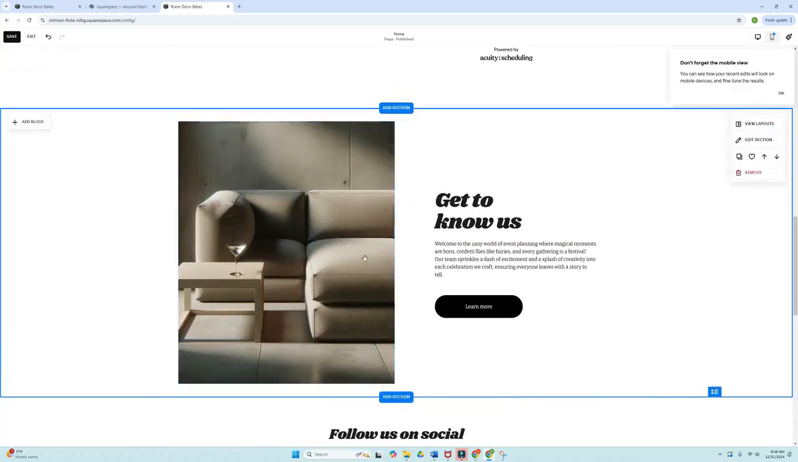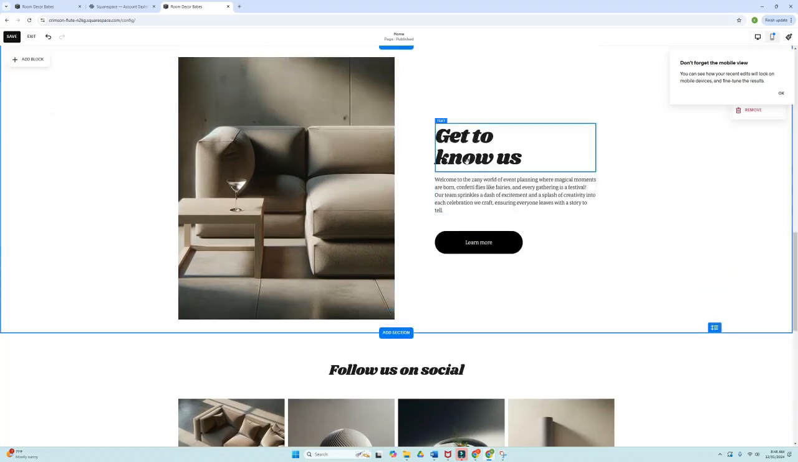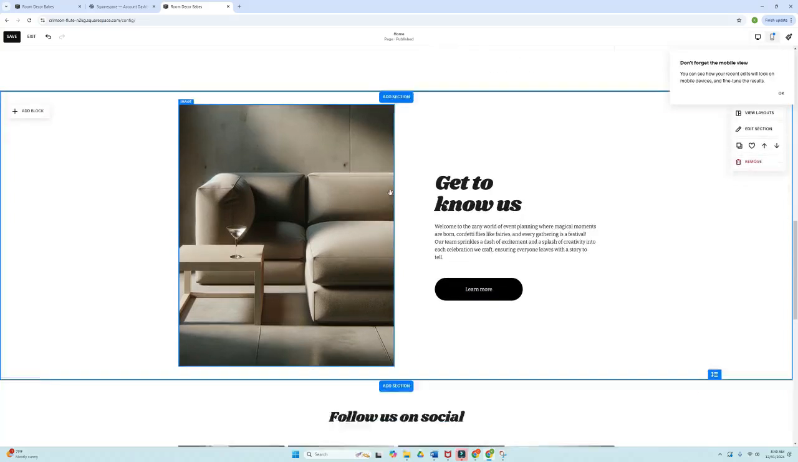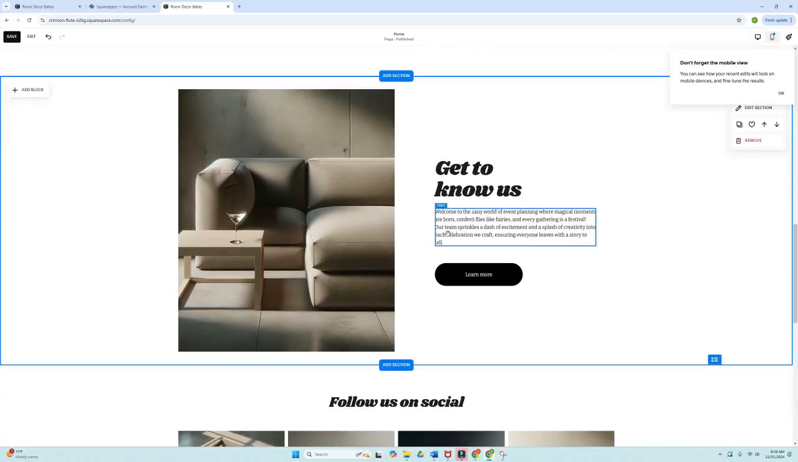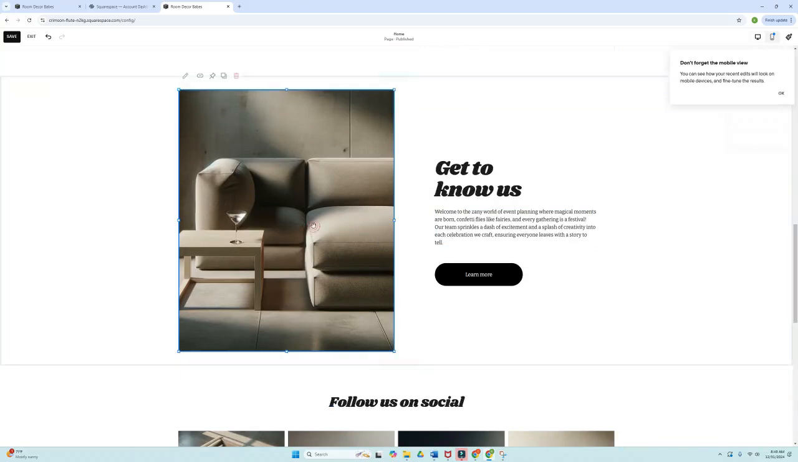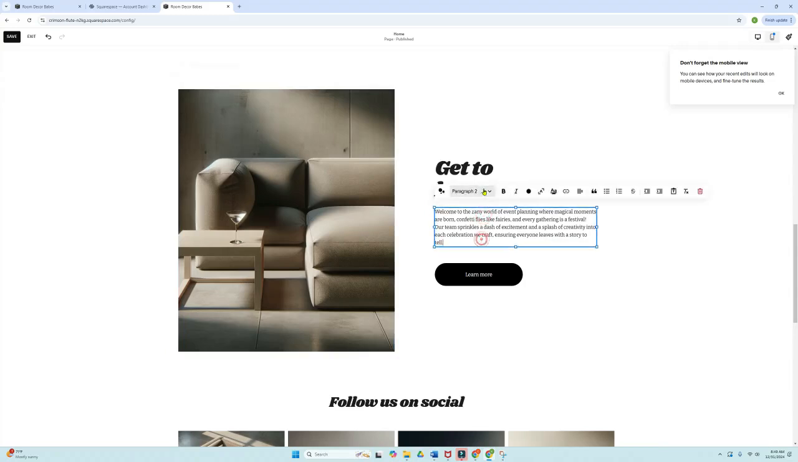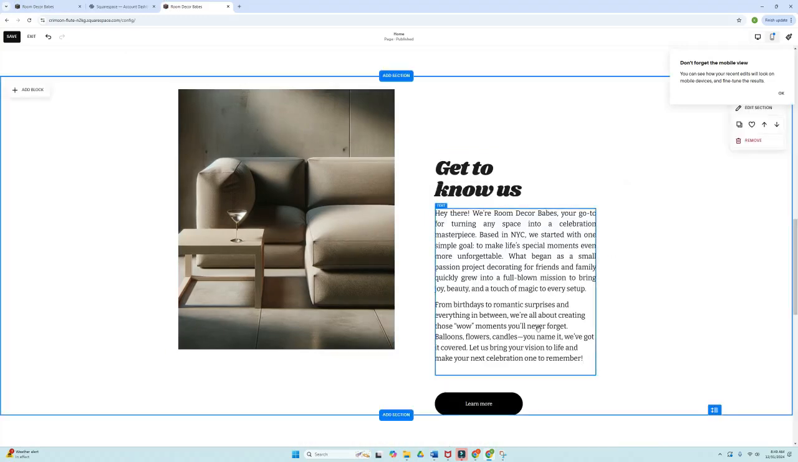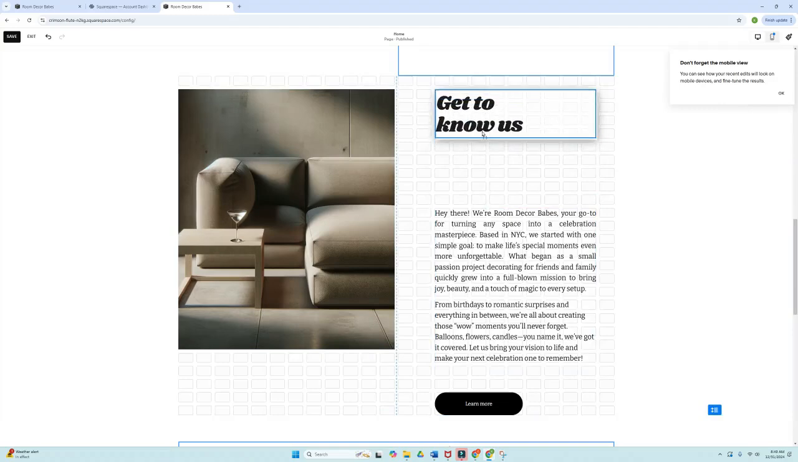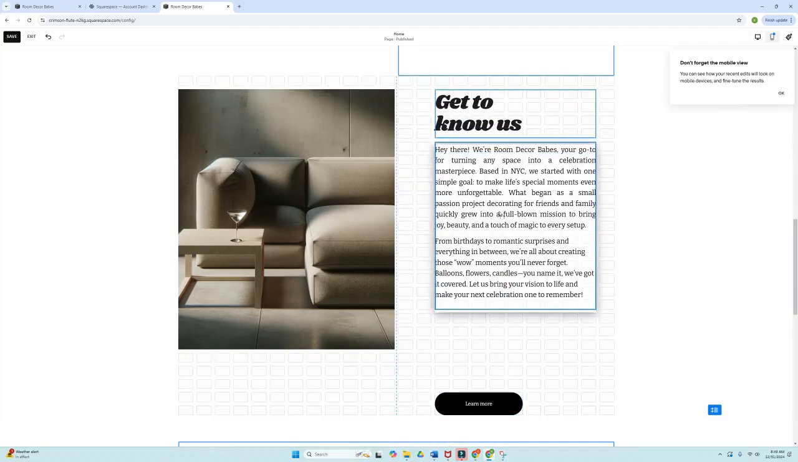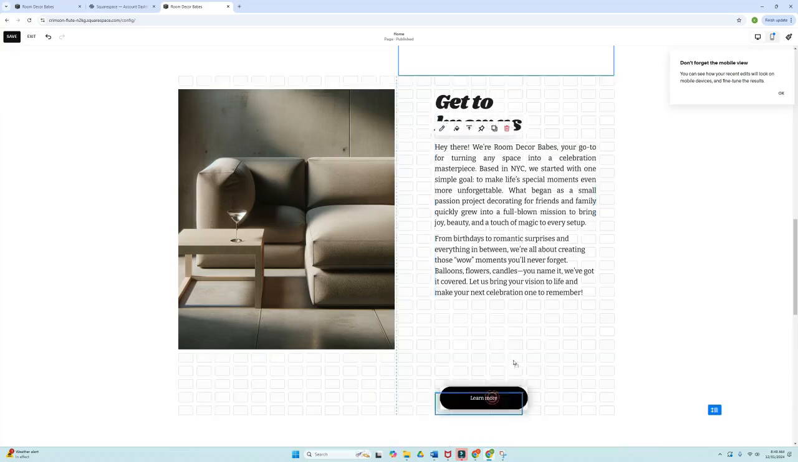So we have a section here that says get to know us. And you can customize this section however you want to, but I'm going to put in some text that I already have. So you can see that when I put in my text, it went down a little further. So we'll just move this up, and it's perfect.